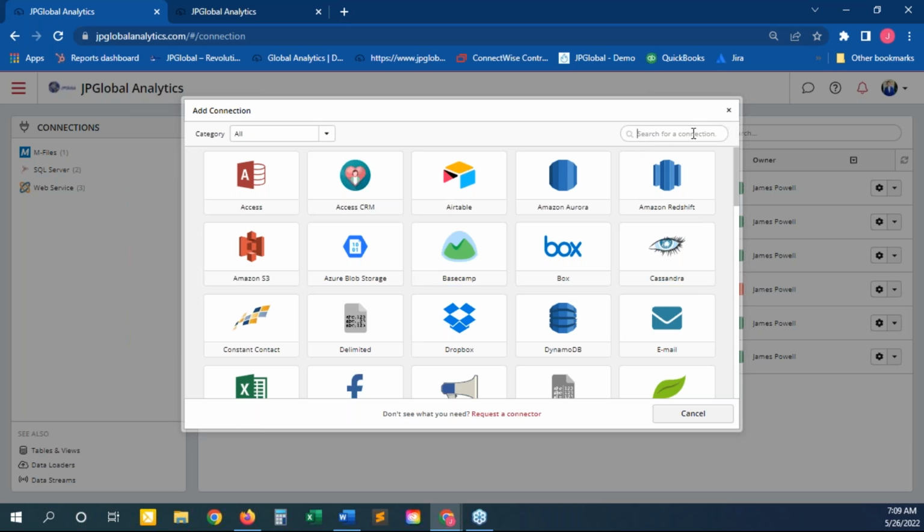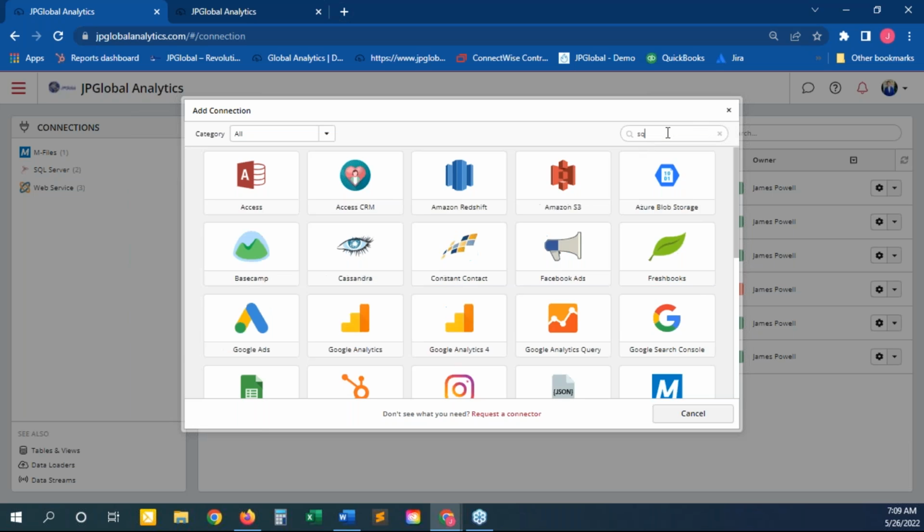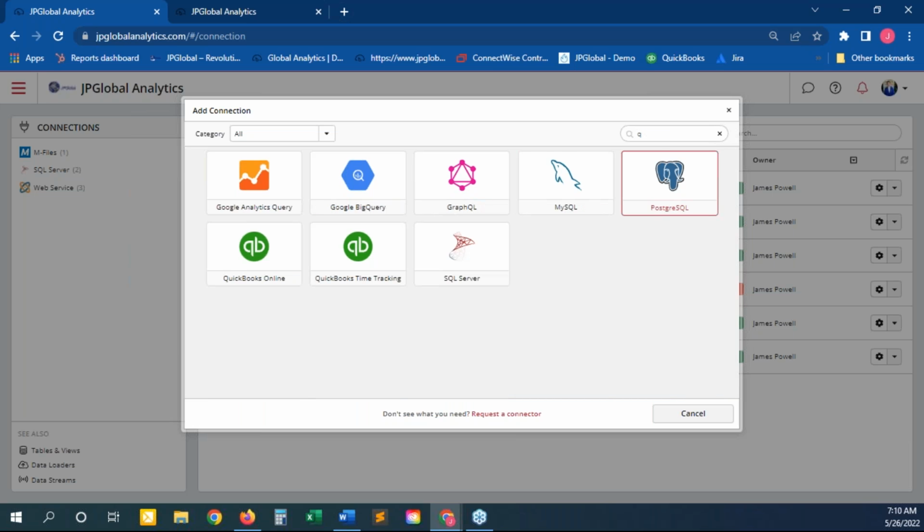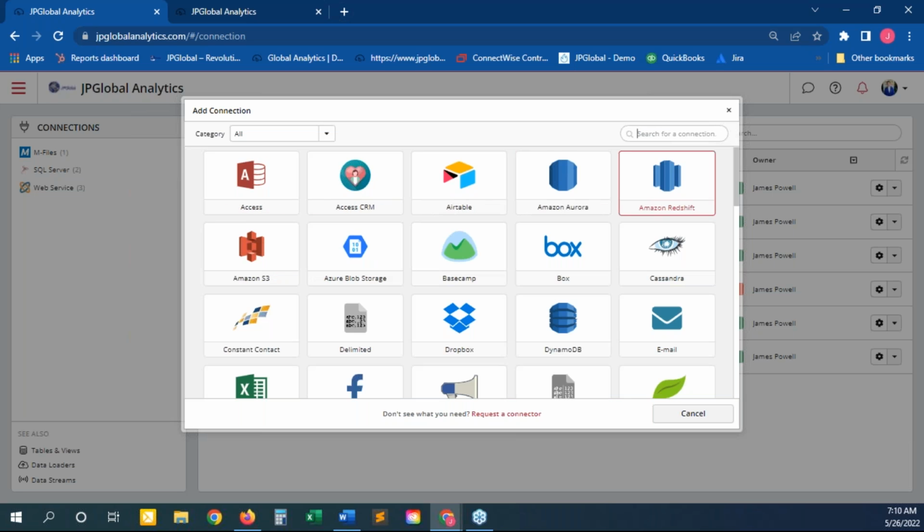Some of the popular ones you may see are SQL Server, for example. We have QuickBooks here as an example as well. But it could even be just an Excel spreadsheet or a Google Drive sheet, for example, too. Those are all areas we can pull data from.